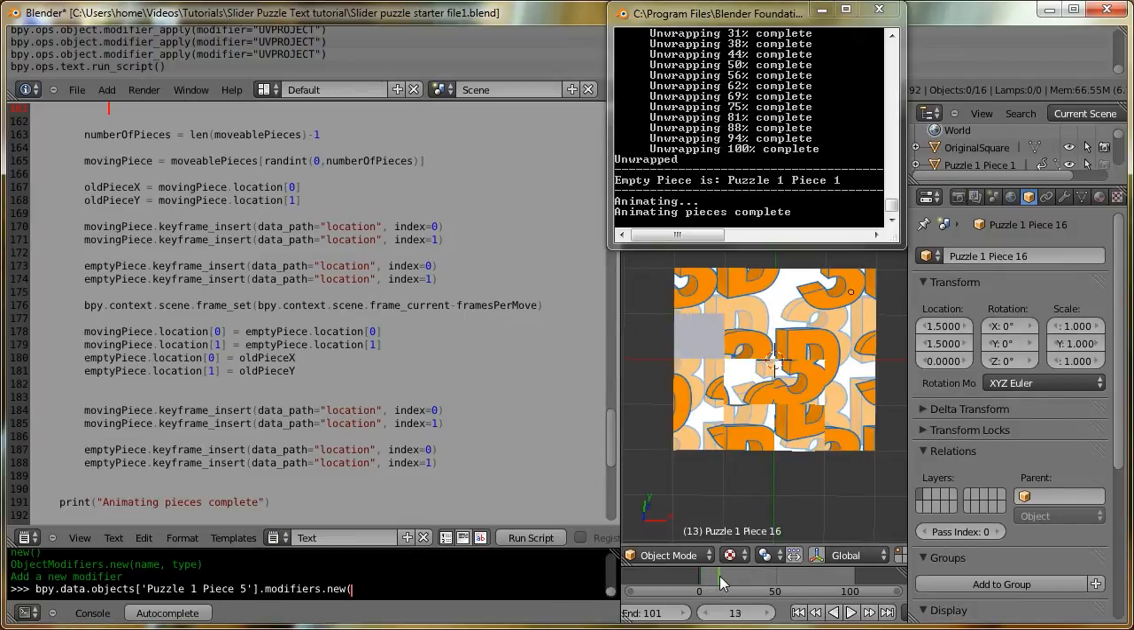And if I scroll through the timeline, we can see that our puzzle has not only been mixed, but it's been animated. So essentially, you could just leave it there. You've got a working puzzle. However, there are many things we can do to optimize the way this works.